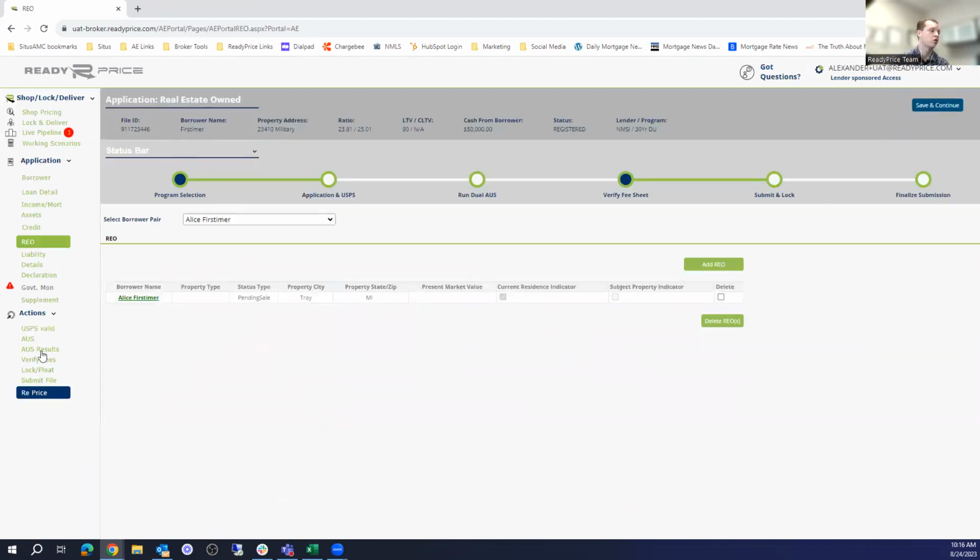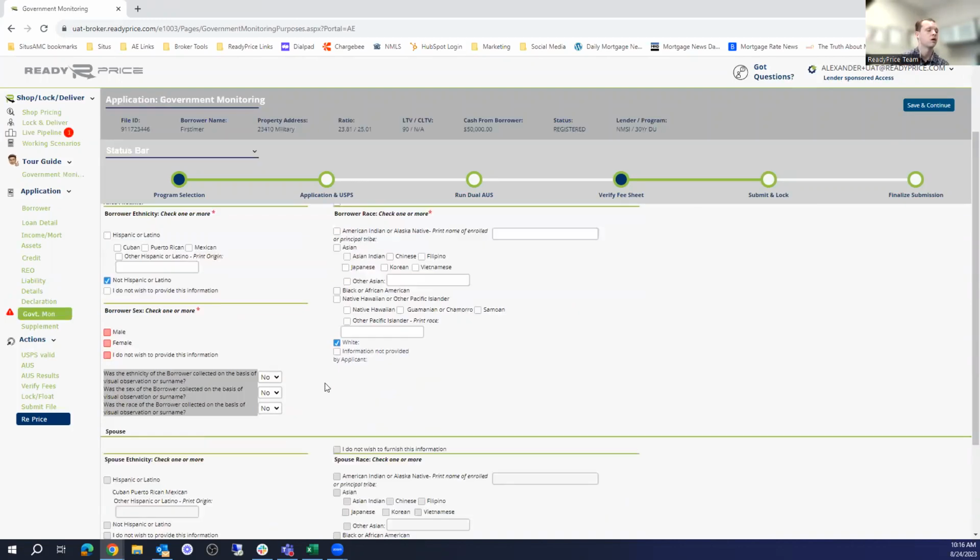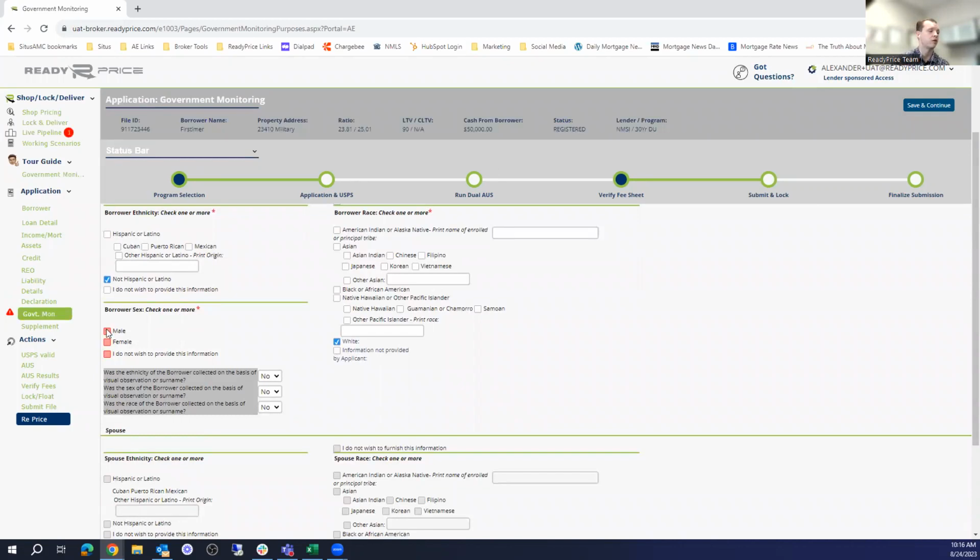Now on real estate owned, we've got liabilities, details, and declarations. I'm going to jump to government monitoring, as that is the next page that has a flag. We just have to select one of these boxes here. So we'll go ahead and do that and then save and continue once more.